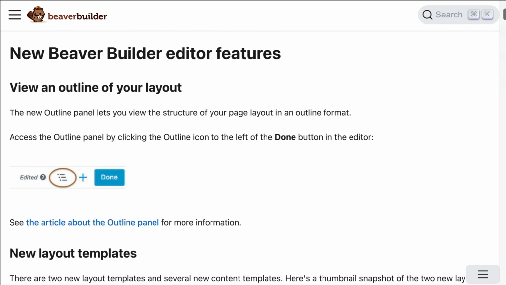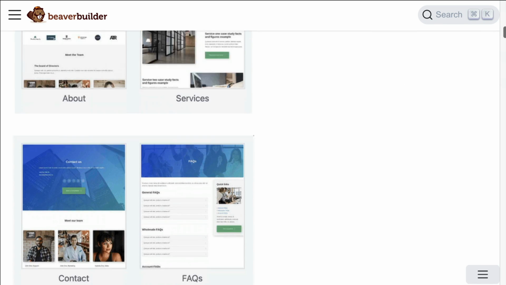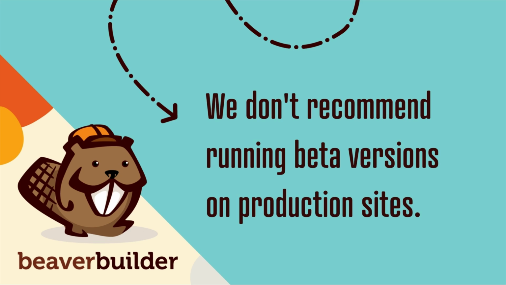For more information about this release, I will link up to this article in our knowledge base. One thing to note, we don't recommend running beta versions on production sites.